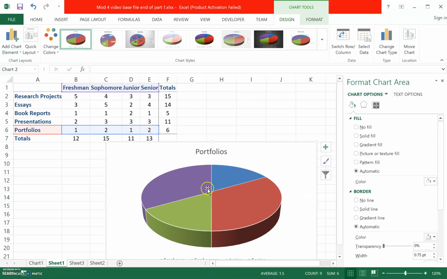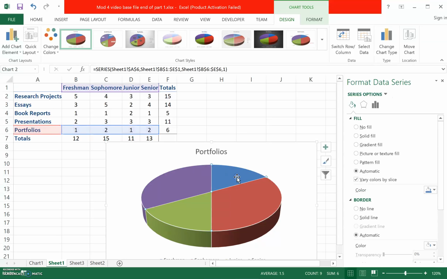Okay. Now what's cool about this is you can grab certain pieces. Right now you can see I clicked it once and I have all data, format data series, all of the data. If I click on the blue one again, okay, now it says format data point. Only here on these corners do you see the little dots or circles. I don't have them here anymore.